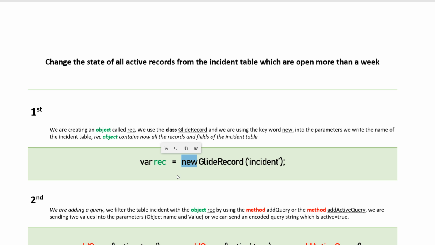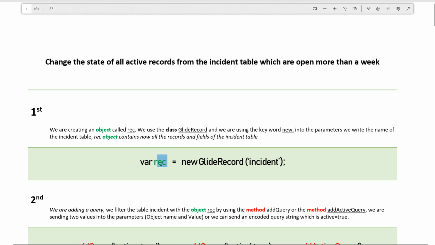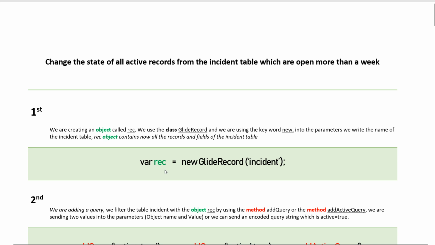The first thing, if you are creating an object: the object's name is rec, and you can choose the name you want, it's not something specific. The object name should make sense for you, that's it. And we are using here a keyword called new.